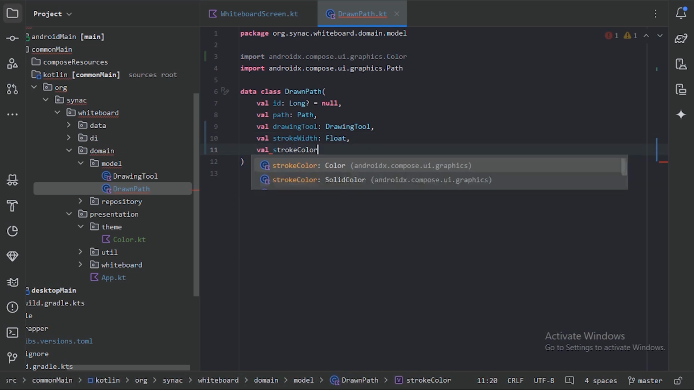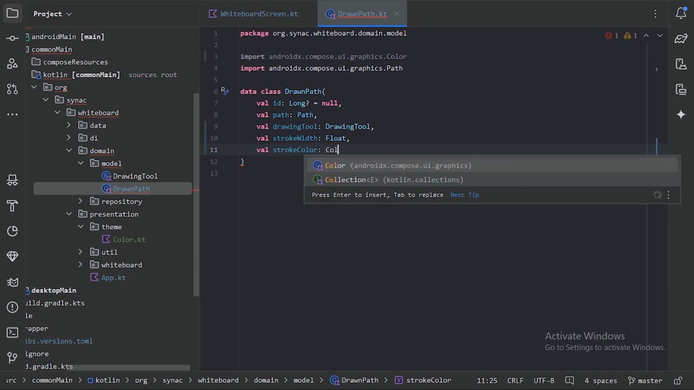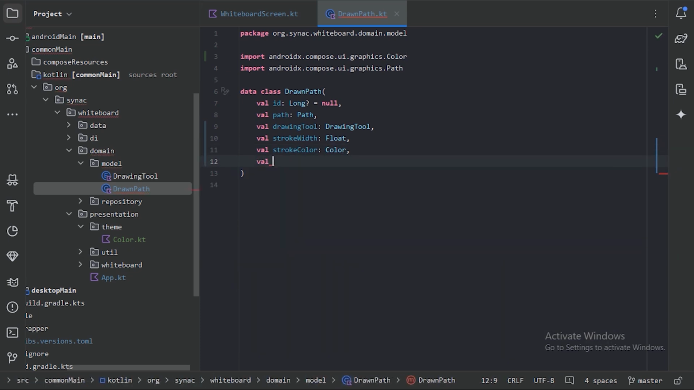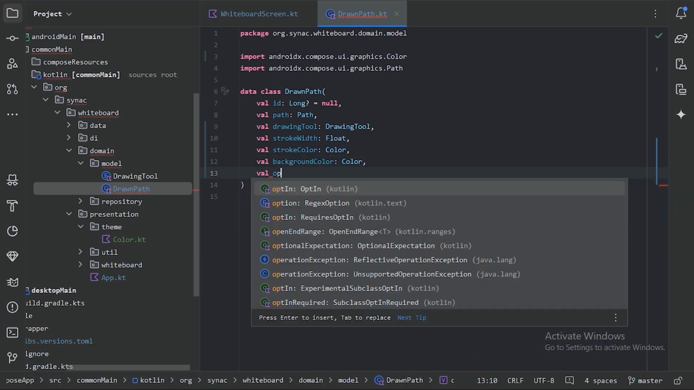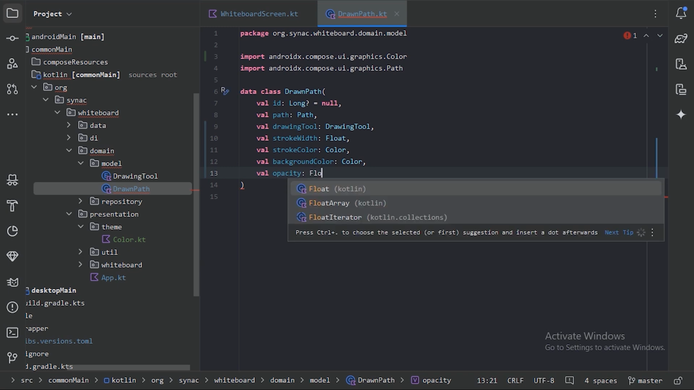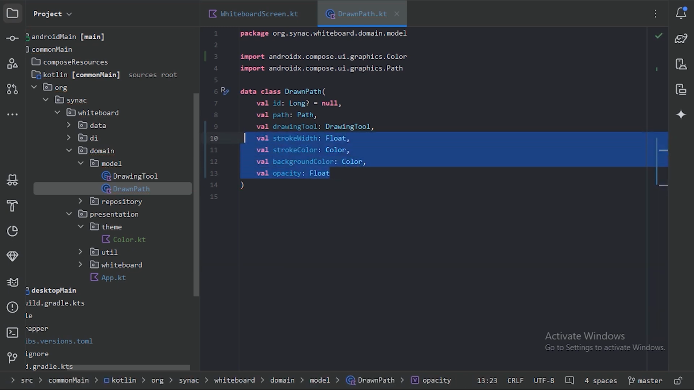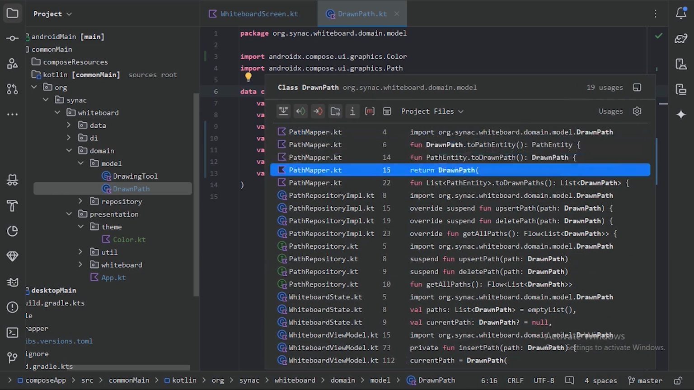There will be the stroke color. This will be of type color from this compose UI graphics. And next we need the background color of type color and also the opacity. So these four values we will also save with the drawn path. Since we have updated this drawn path, we also need to change few more things. Let's press Ctrl B. First we are using this in the path mapper.